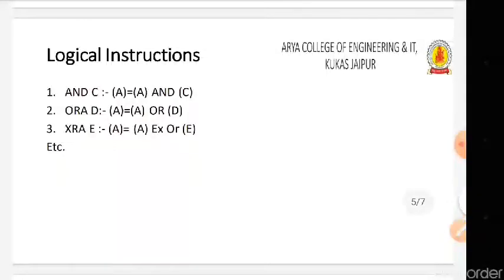Logical instruction. There are some logical operations. For example, ANA C. ANA stands for AND. Content of accumulator is ANDed with content of register C and the result is stored in accumulator.